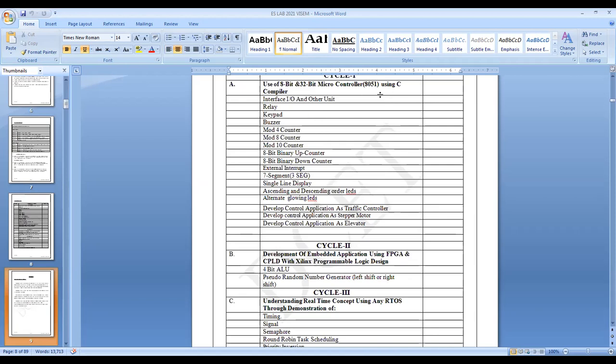We use 8051 with the C compiler. We do all these programs using only 8 bits. We are not using 32-bit. The traffic controller, stepper motor and elevator programs are also done, but in those programs also I'm using 8-bit only. I'm not using a 32-bit controller. I'm using only 8-bit because two pins are to be connected to show the output. By using that, I did the traffic controller, stepper motor and elevator.